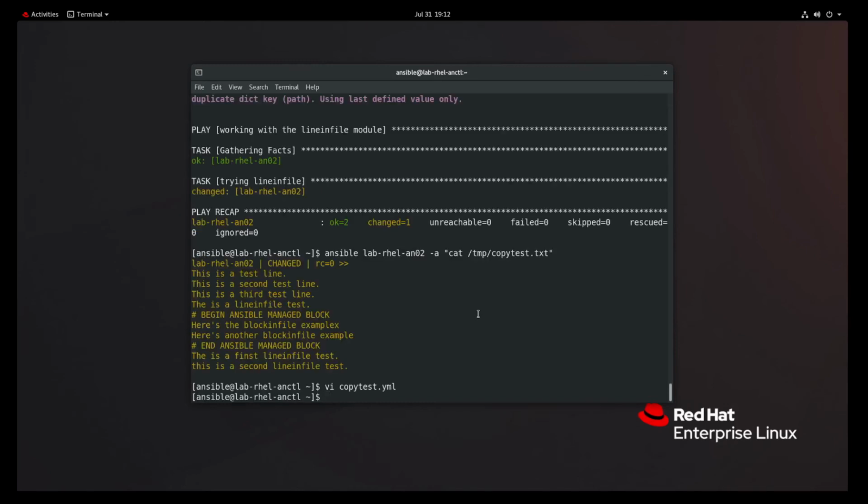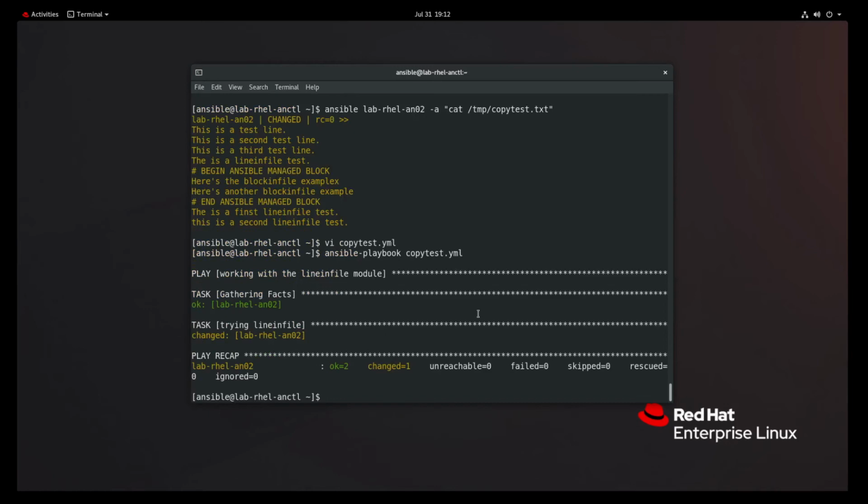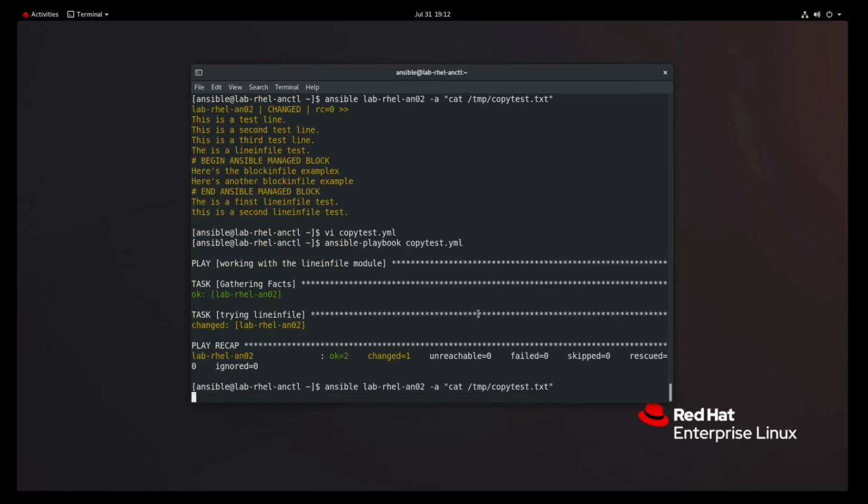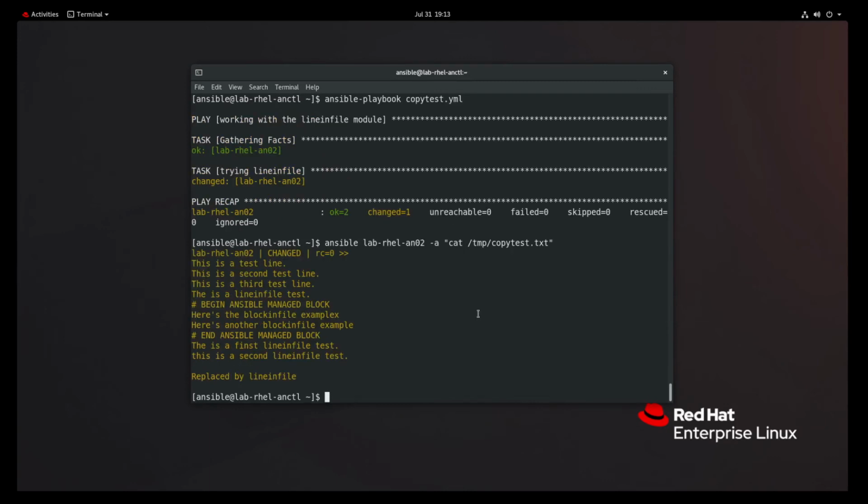So let me show you what's going to happen there. As far as behavior, I think this is going to do nothing because there are no lines that actually begin with test. So let's see if that is what occurs. So Ansible playbook, copy test. So we did get a change, and that's probably because it made the backup file. So let's cat copy test, see what's left. All right, so we still have replaced by line and file, but nothing was actually changed. So we might need to consult the manual document for that.